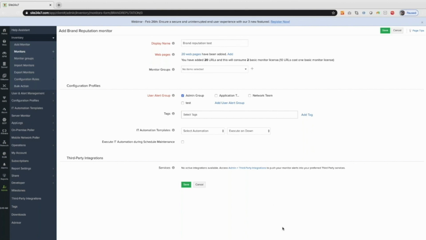The next step of configuration, similarly, is to decide who all will receive the alerts. So we can select any of these user alert groups, select the tags that need to be set, the IT automations that you would like, and also make the third-party integrations that you would want. Once this is done, click Save.